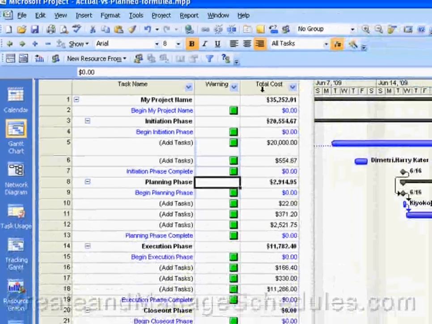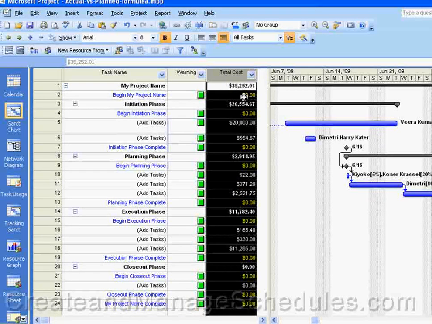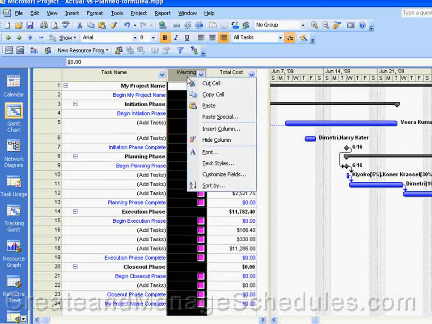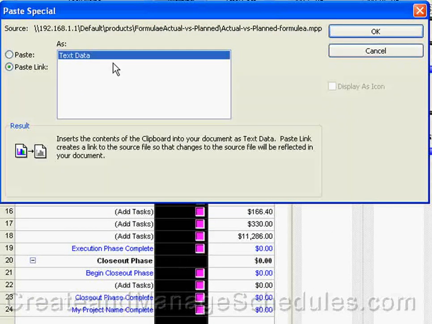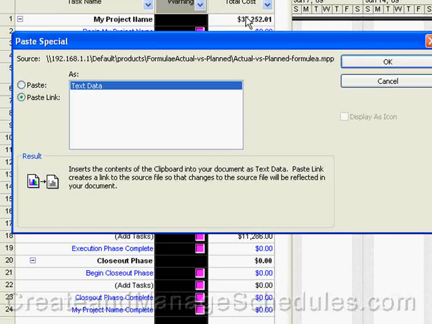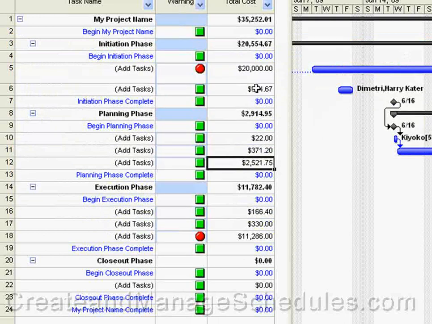So if we highlight the total cost column and right-click on it and select Copy Cells, and then we right-click on the warning column and select Paste Special, and we paste a link to the data so that the data in the total cost will show us graphically the impact immediately. Click on OK. And so that pasted it. And we can see here, now these values are the same as this column.